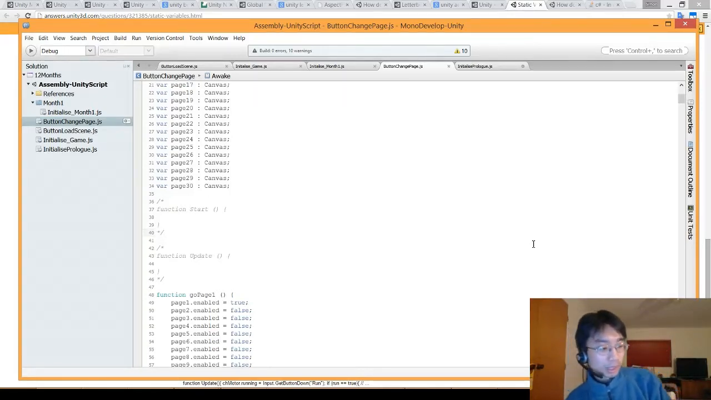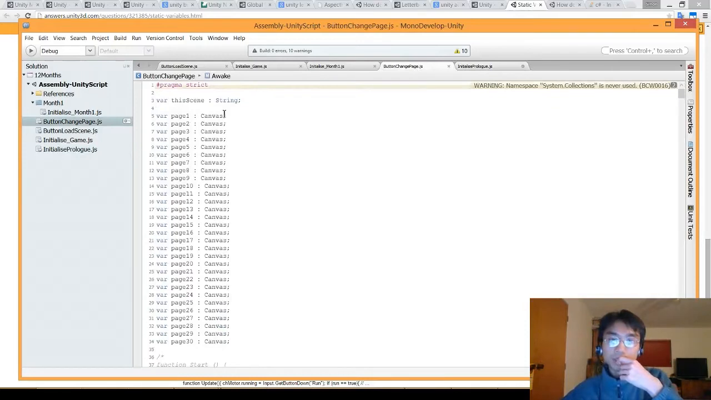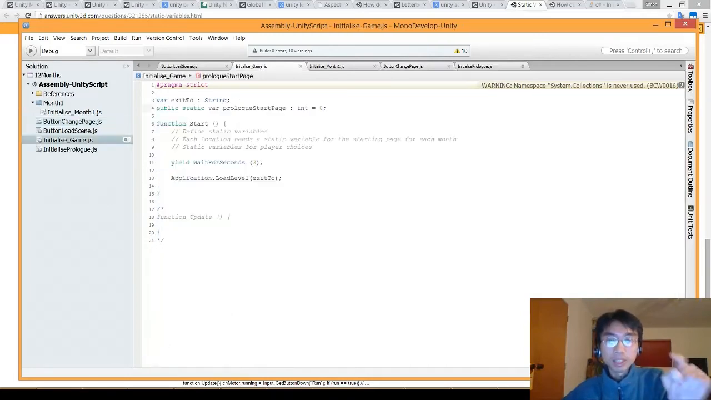Okay, maybe I should take a break and think about this. Because I want to define, although it doesn't really matter where we define it, does it? Because button change page, I mean, sure, every time. No, we don't need to initialize prologue. Look, we can just say variable this scene string. But we do need static variable. No, we do need the static variables. We need this.